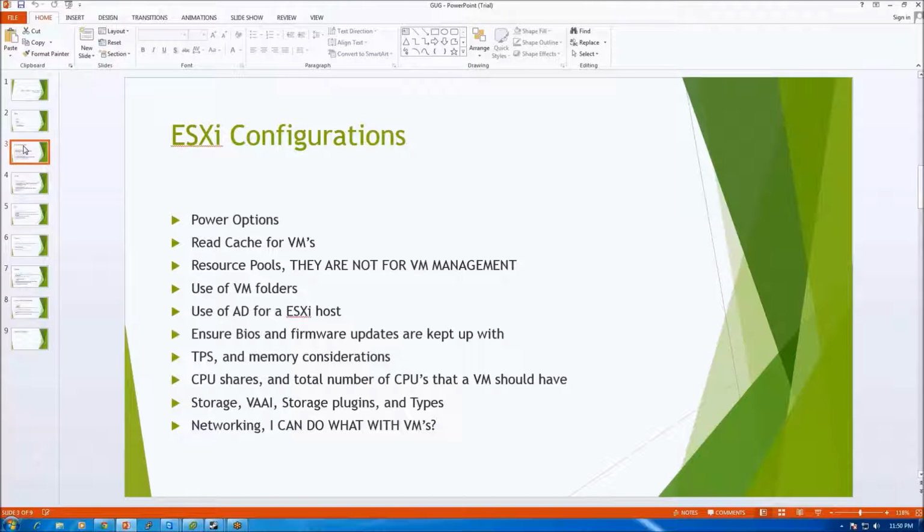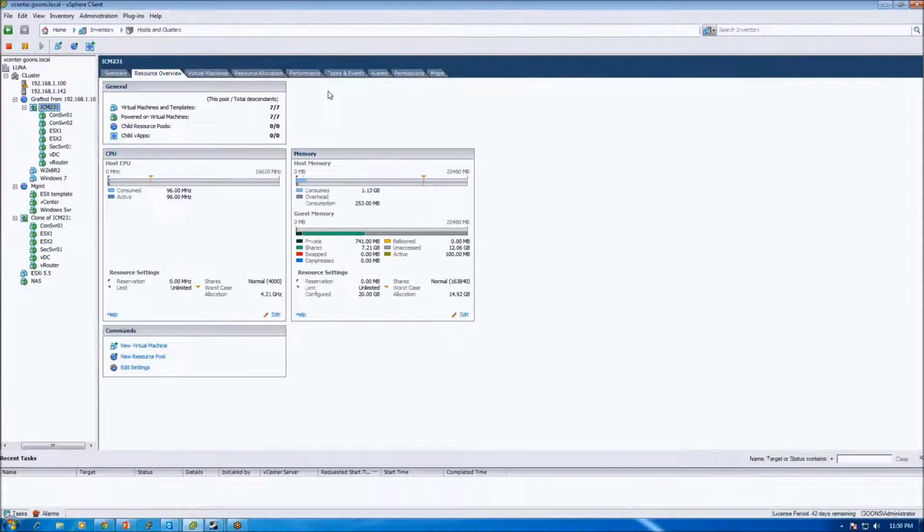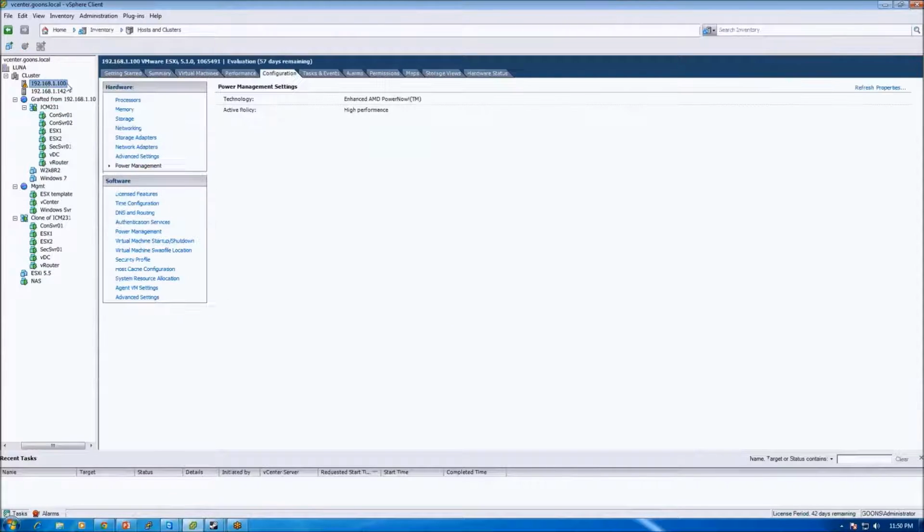So first of all, there are a few configurations you can do in ESXi that make your life easier. The first one is power options. A lot of people don't set this, but I'll show you how to set it. Most of the time, the default is fine. It's going to be under Configuration, Power Management.